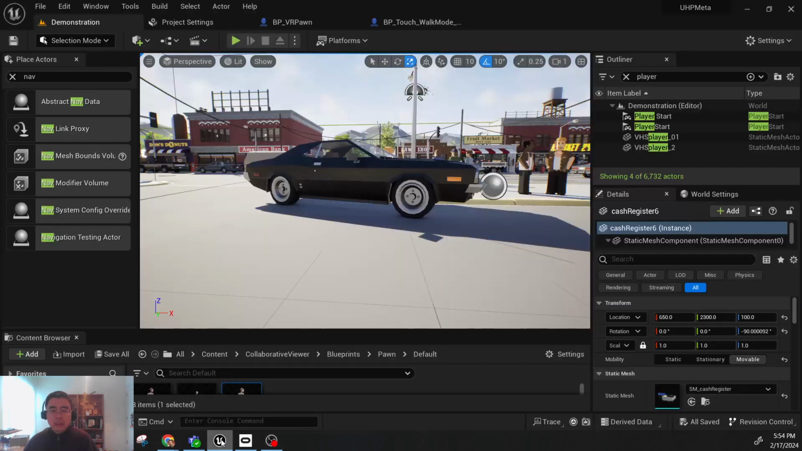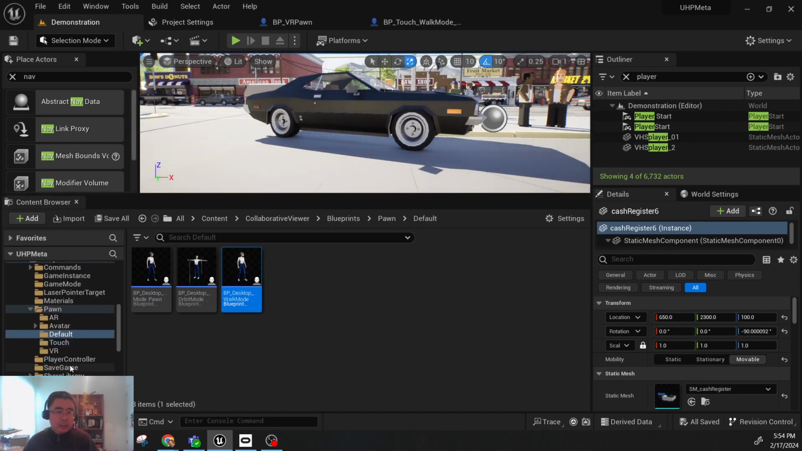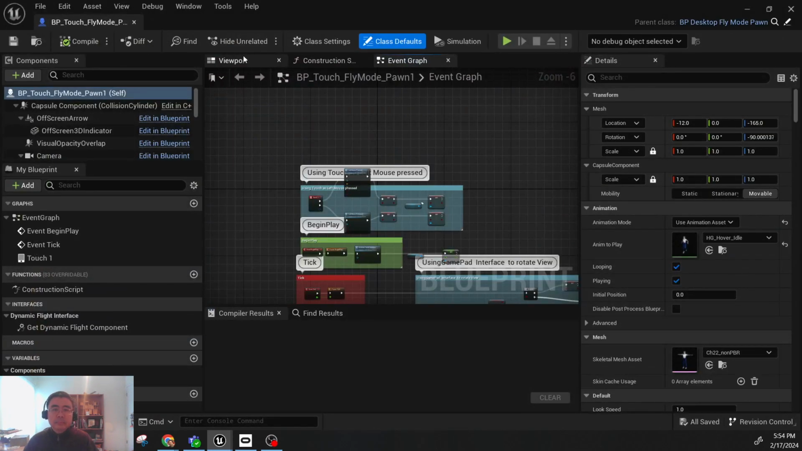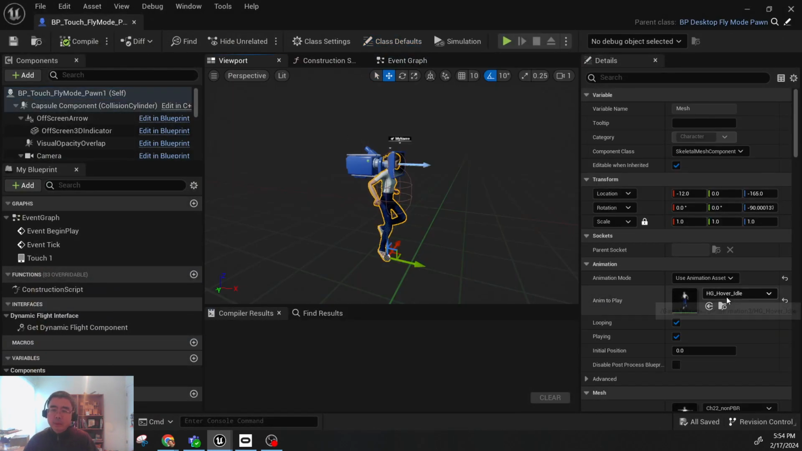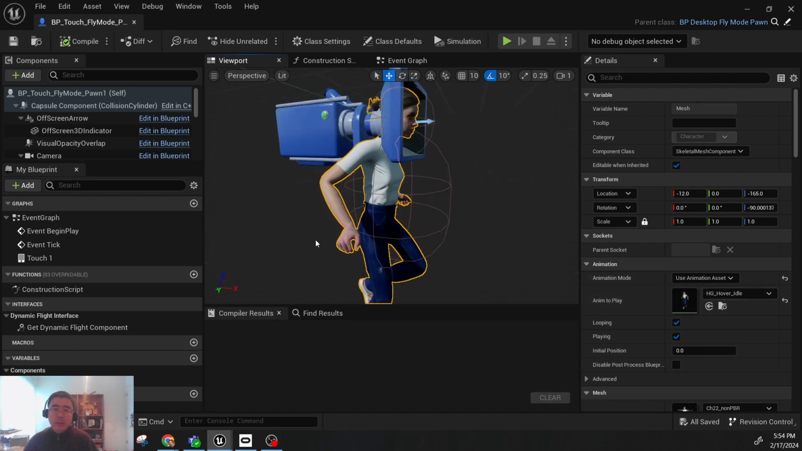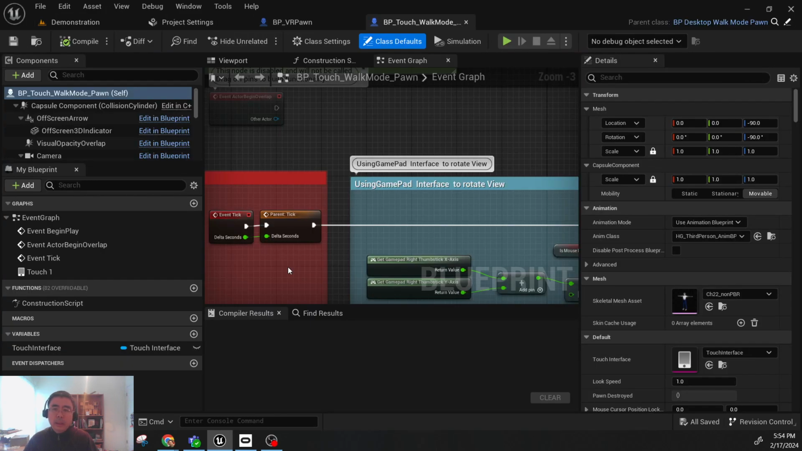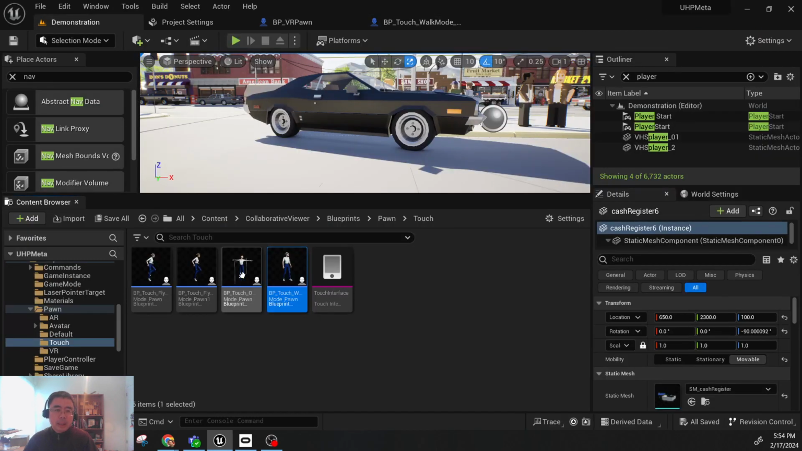Yeah, maybe it sounds a little bit confusing, so let me just open them really quick so you can get some visual. I will go to the touch and open the fly. You can see the fly. I basically just changed the animation to a kind of floating animation, so once you switch to this pawn, you can just fly in the air. Nothing fancy. And the walk basically has this BP control for walking. And also the orbit.